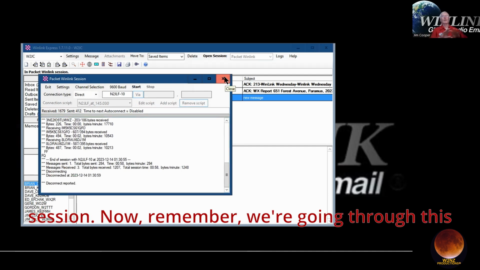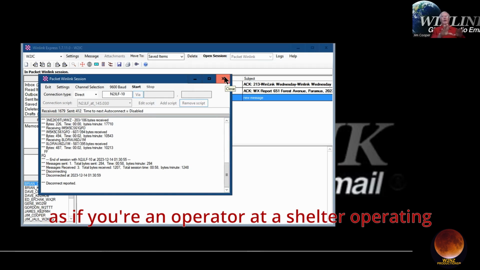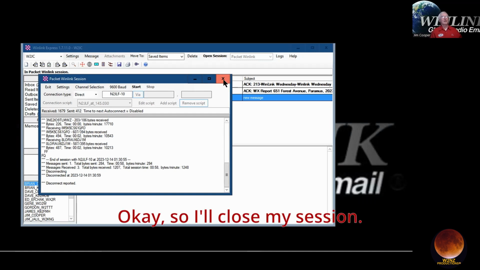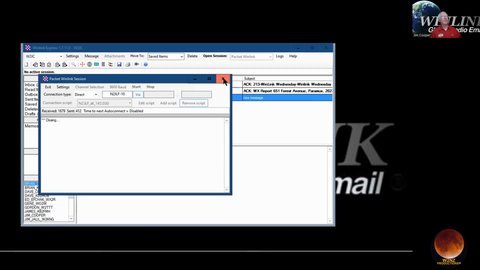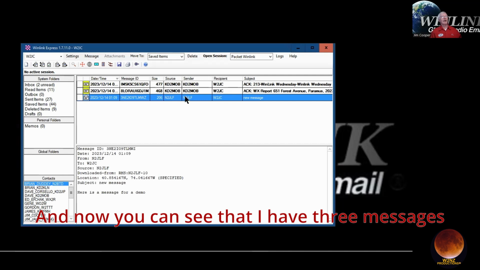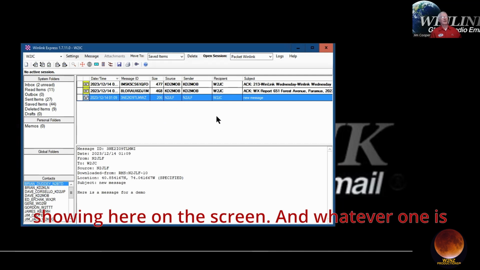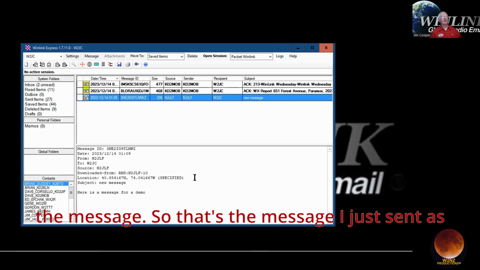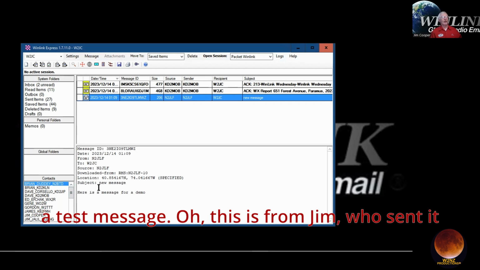Now remember, we're going through this as if you're an operator at a shelter operating WinLink to transmit messages back and forth. Okay, so I'll close my session. And now you can see that I have 3 messages showing here on the screen. And whatever one is highlighted will show down here as the text of the message. So that's the message I just sent as a test message.